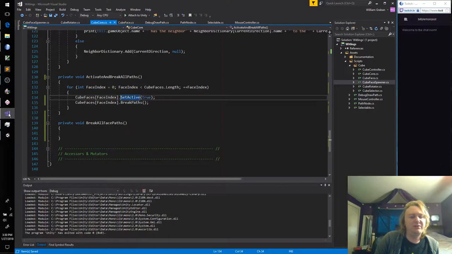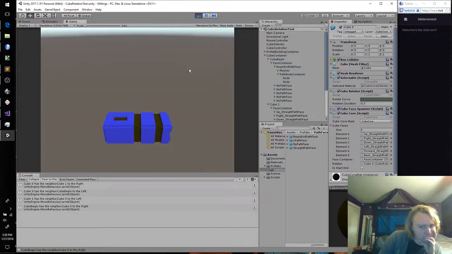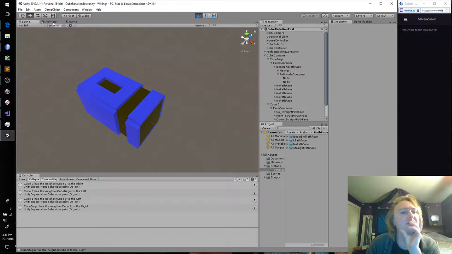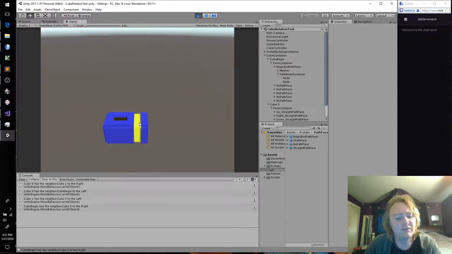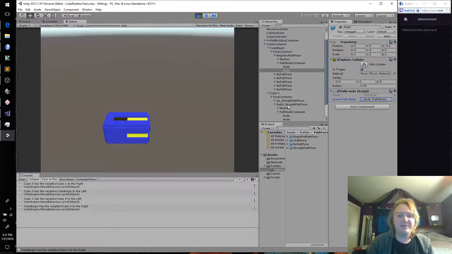Am I still debugging? No, I couldn't be. So I want to test it with a single path. Okay. Well, let's just see what happened there. Okay, so here's our cube begin, our end node. Cube zero, right straight path face. That is awesome.